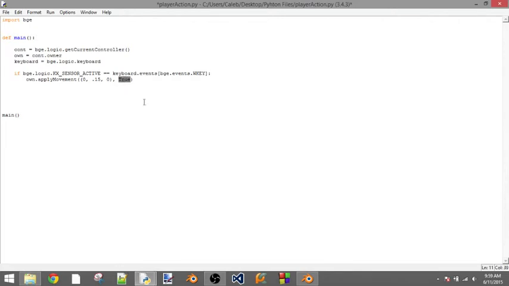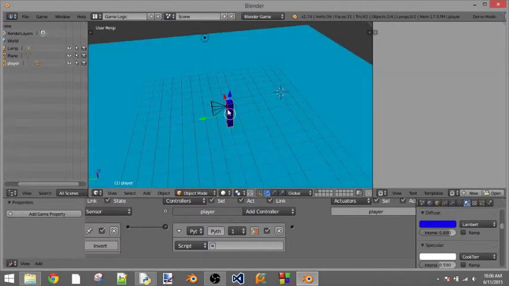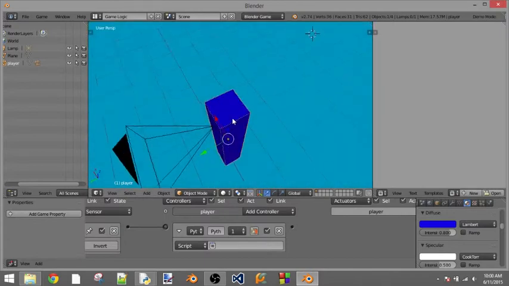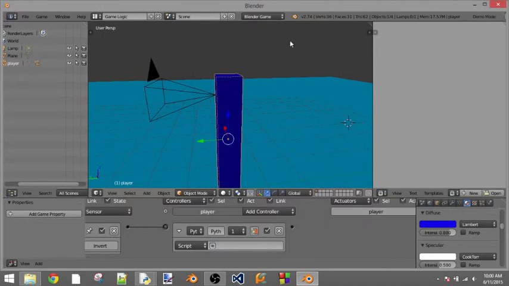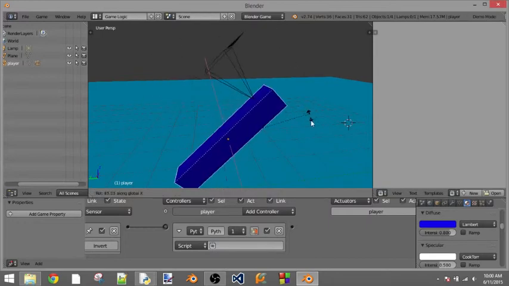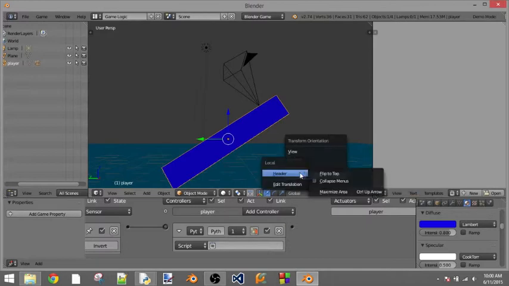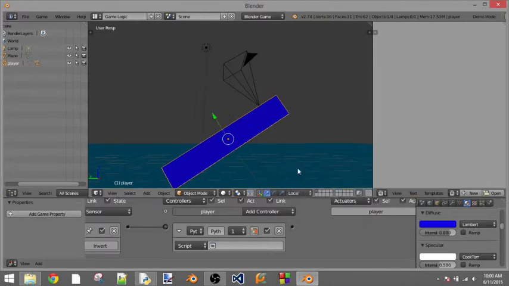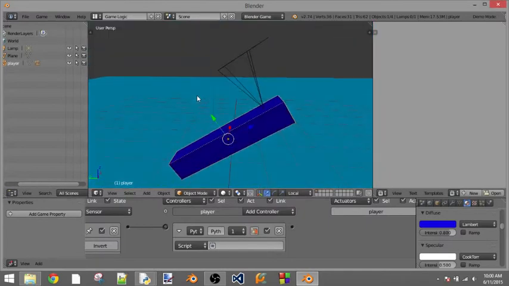Okay, so what this means is inside of Blender, our character, right? Remember how I went in and I put it on local? Well, let's just put it on global. If we press R, X, and rotate our character like that, see how the green arrow is still going to the left? It's still in the exact same place. Well, if we go from global to local, you'll see that the arrow is now facing that way because this is our own player's y-axis.